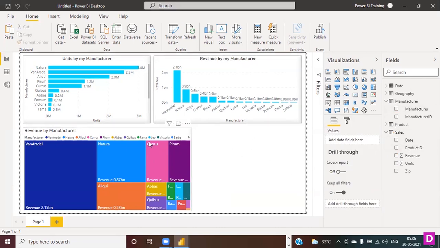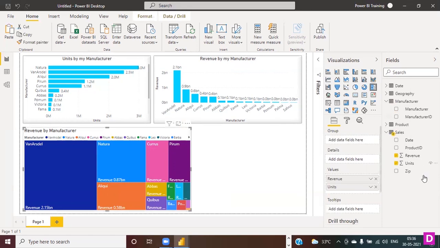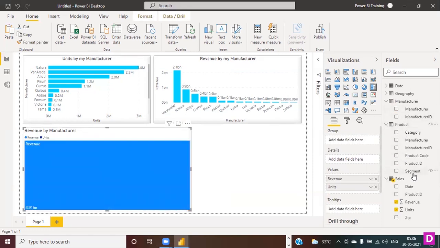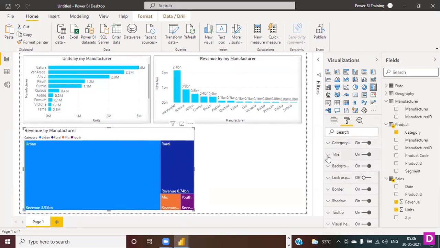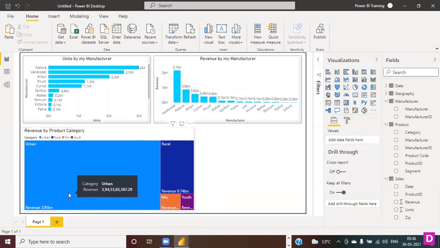These two are almost going the same. So what we can do is, instead of manufacturer here, we can place the category from the product table. I want to see the category by sales, and I'll change the title to revenue by product category. Very simple to understand that most of the sales we have are in the urban category, most of our sales percentage is in the urban section.